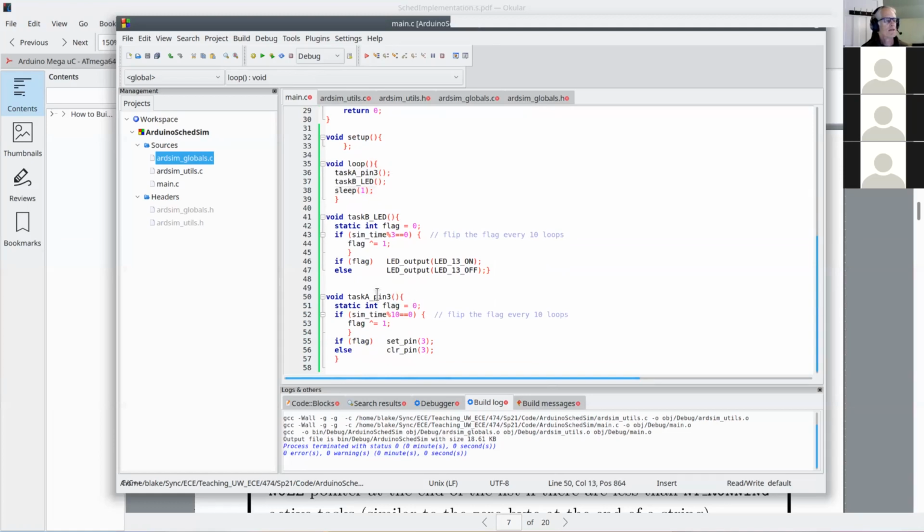Well, task A, pin 3, is a very simple one. It looks at the time global and mods it with 10. And then if that is equal to 0, meaning we're at a multiple of 10 counts, and we can pretend those are milliseconds. They're probably faster than milliseconds in a Windows laptop. Actually, this is running Linux, so it's Linux time, but it doesn't matter. And then we use the bitwise exclusive OR to just flip the flag from 0 to 1. And then if the flag is 1, we'll set the pin 3. And if the flag is 0, we'll clear the pin 3.